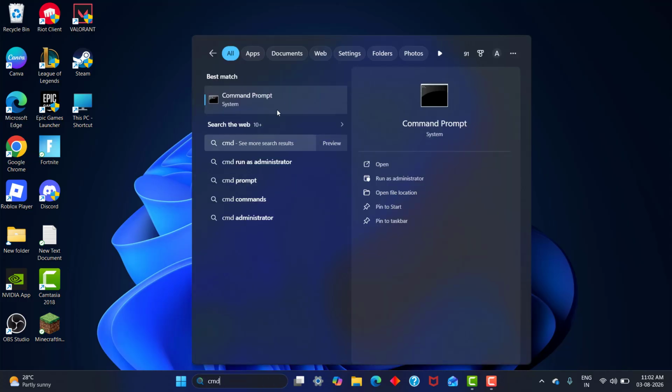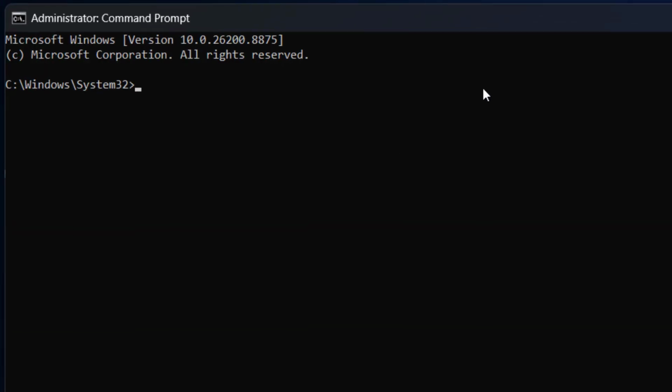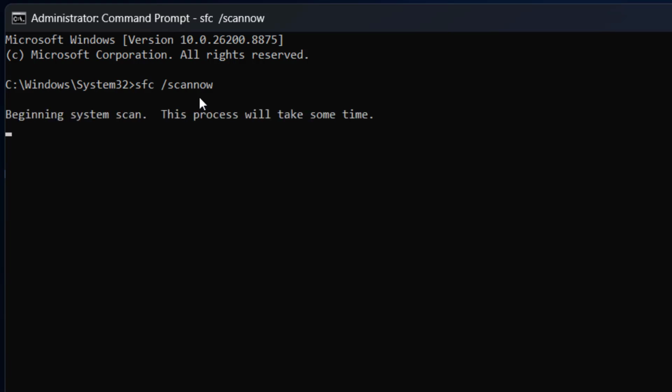Search for CMD. Right click, click run as administrator and type the following text: sfc space slash scannow. Click enter and wait for some time. It is actually verifying your files in your device.